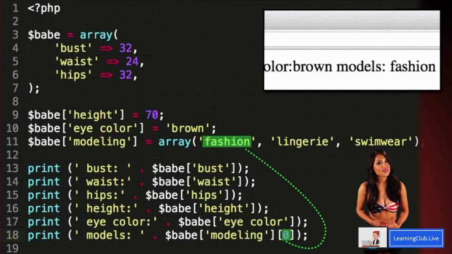Now you know your way around arrays, and we're halfway through. Next, we'll get down and dirty with loops.